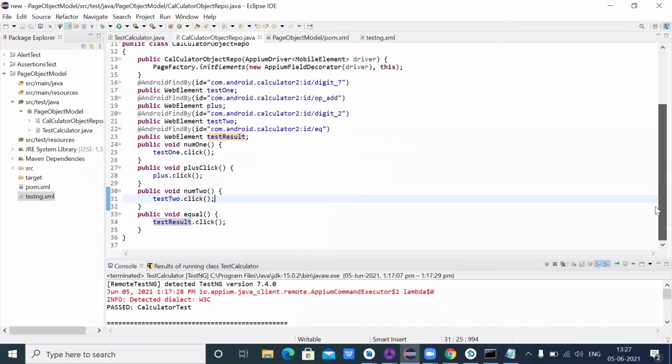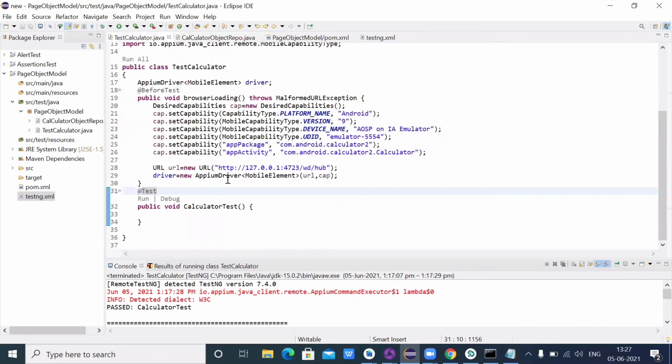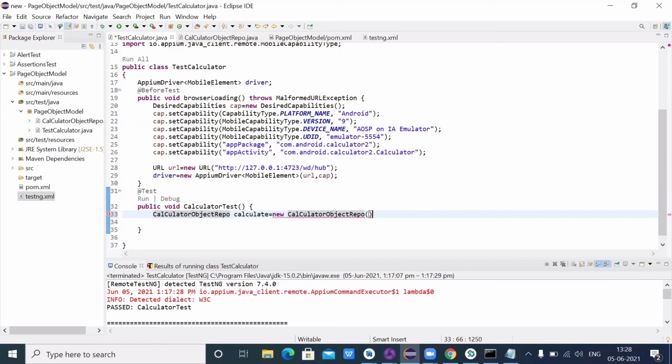I want to call these methods in the test calculator app. So for that I will go here and create the object of the calculator class, the object repo, where my web elements are available. I will name it calculate, equal to a new object, which I need to create. I will copy it, and here I will pass the driver instance, so driver.